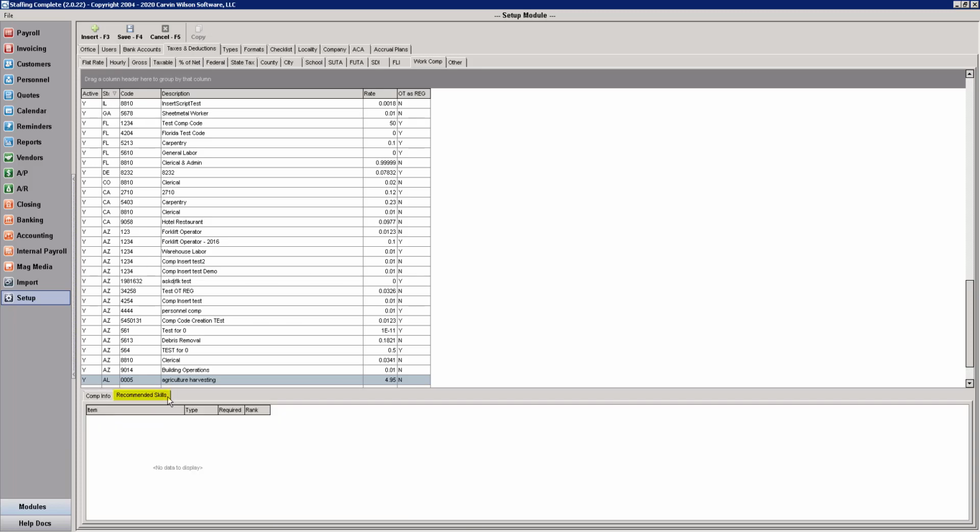The Recommended Skills tab allows you to list suggested skills associated when working underneath that specific position.